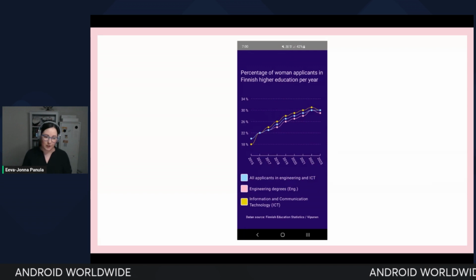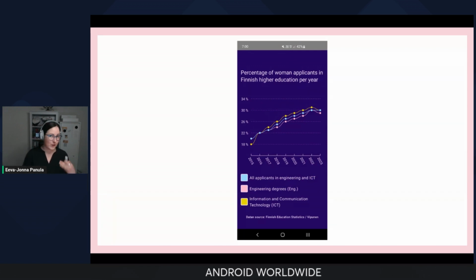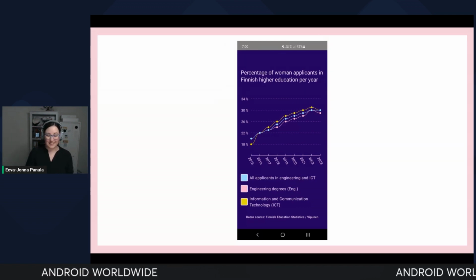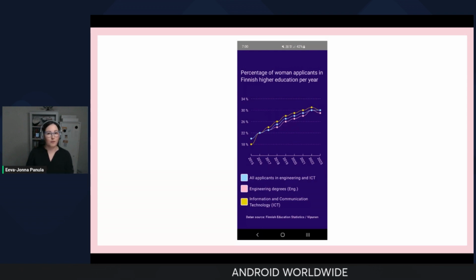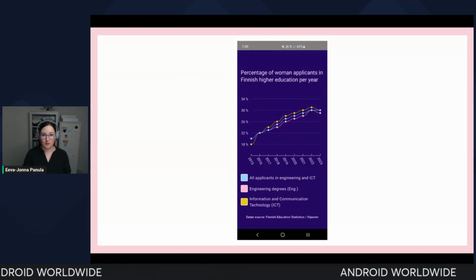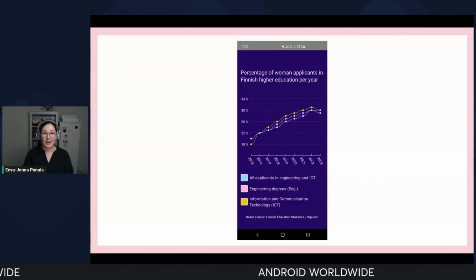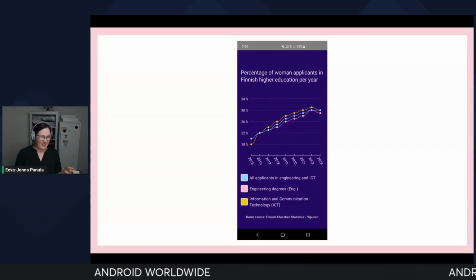Another problem that we're going to look into in the context of this talk is that this graph, or any of its data, is not available for anyone with a screen reader. If they are using a screen reader, for example TalkBack, which is the most popular screen reader for Android, they don't even know that there is a graph.